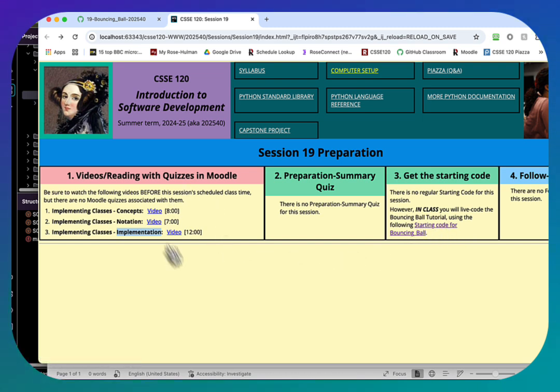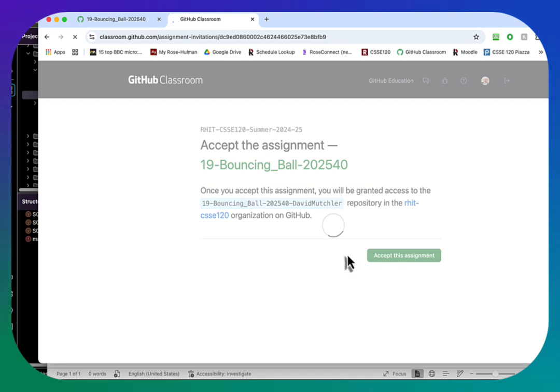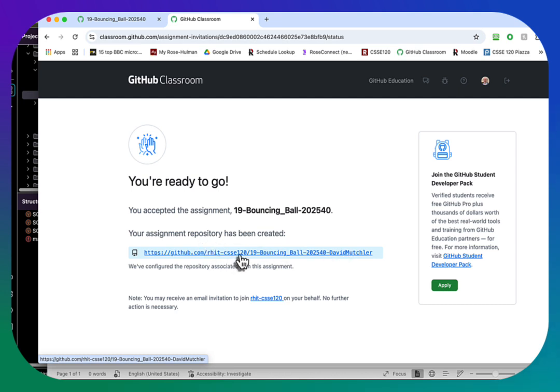Assuming that you've watched those ones, go ahead and get the starting code for Bouncing Ball in the usual way. So I'm going to go ahead and accept the assignment. You should do the same. This term is from session 19.